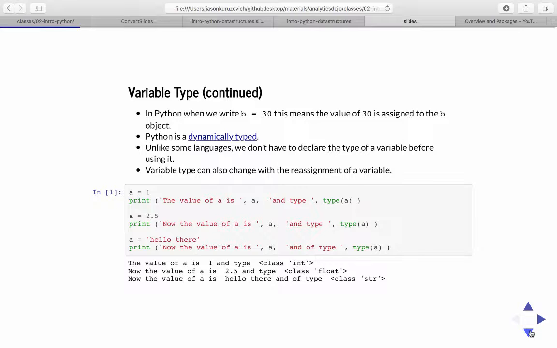Variable types are very important when we're understanding and processing data. One of the first things you'll do often in data munging is make sure that your data is being interpreted and imported in the correct type. In Python, when we write b equals 30, that means the value of 30 is assigned to the b object. Python is dynamically typed. Unlike a lot of languages, we don't actually have to declare the type of the variable before we're using it. And a variable's type can also change when we reassign that variable.